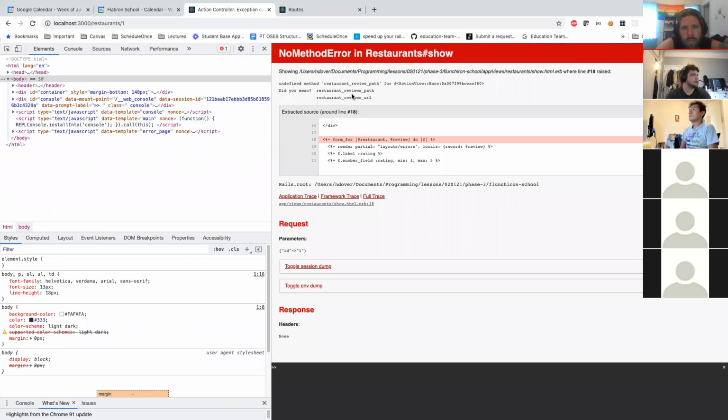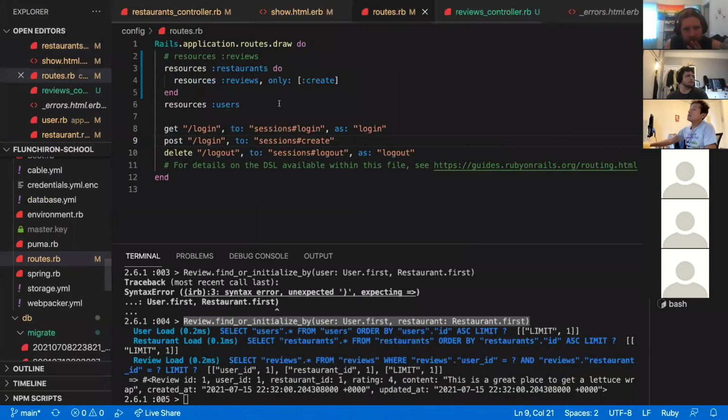Amazing. I'm really excited about this error. You all don't know what's going on, I think. Why would it say undefined method restaurant review path now? Why would it be flipping out about my path? Real AP points if you can figure this one out. Is review not nested under restaurants in your routes? It is, right? Let's actually take a look. What's the issue here? Is it not plural?